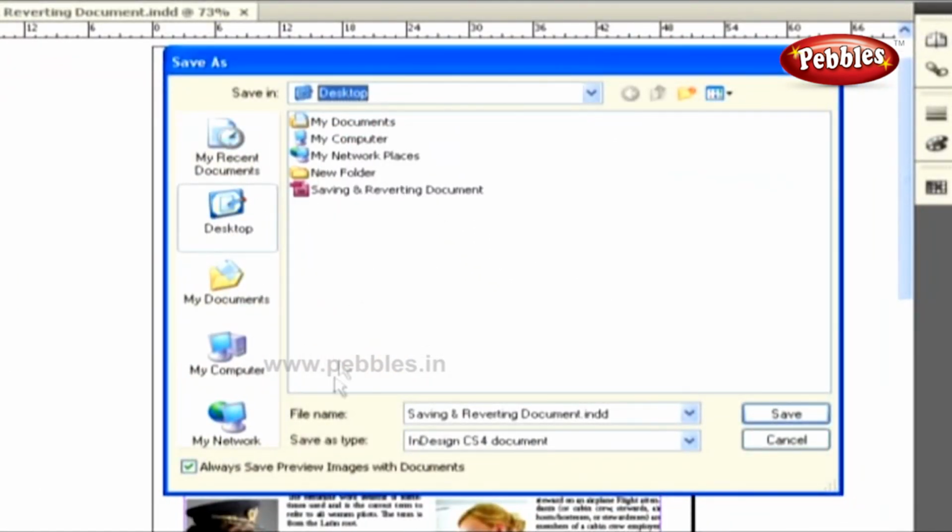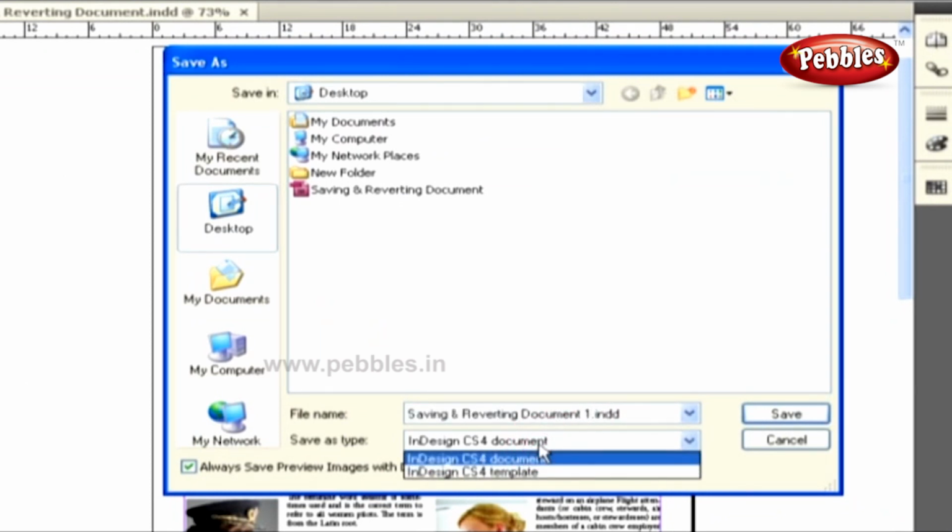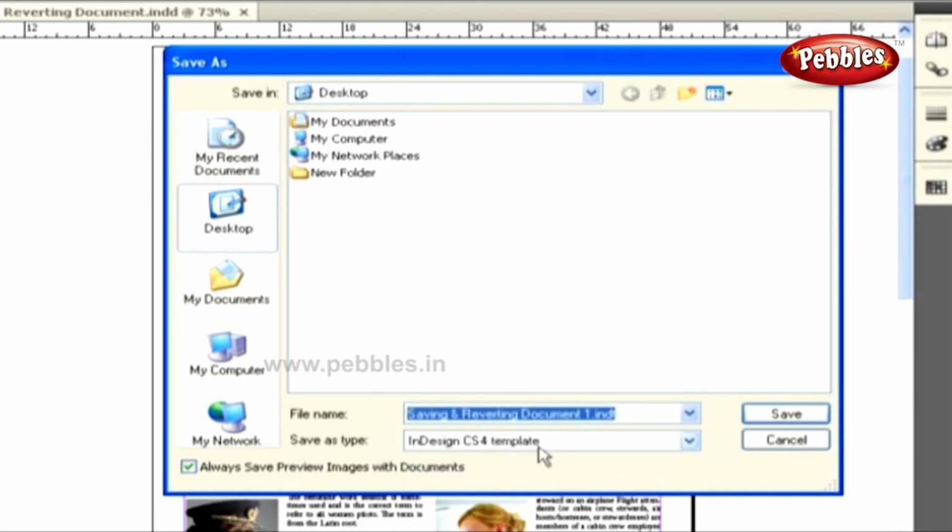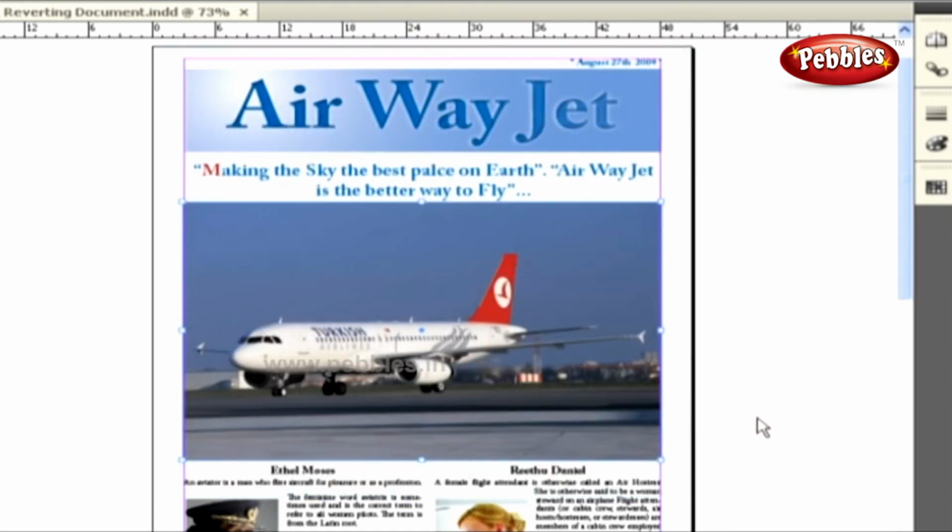In the File Name field, enter a new file name or select a file through the drop-down list. Through Save as Type, select the file format as InDesign Template and click on the Save button. You can now see the selected file name displayed in our Document tab.